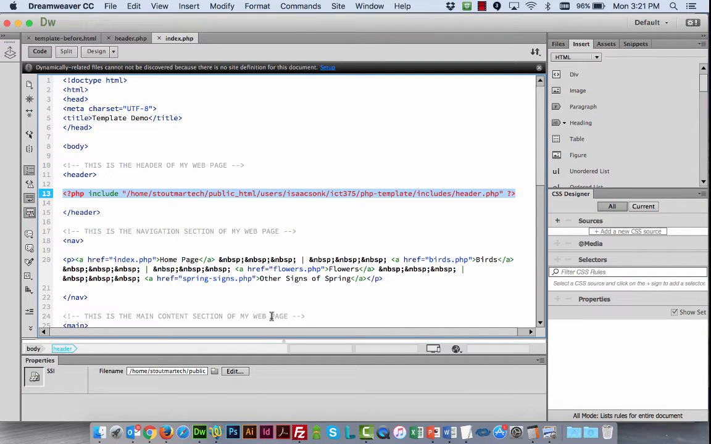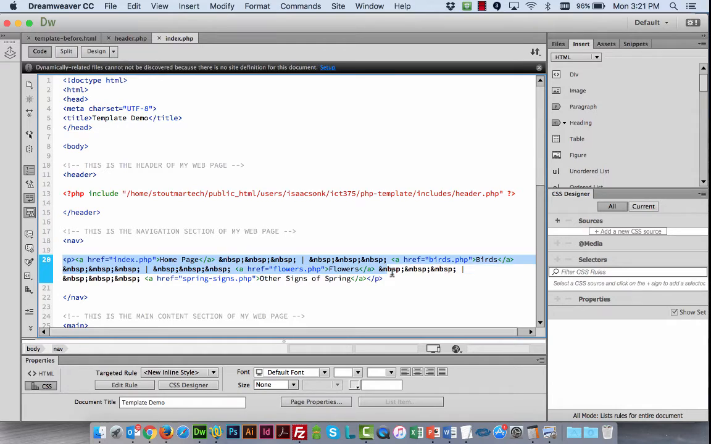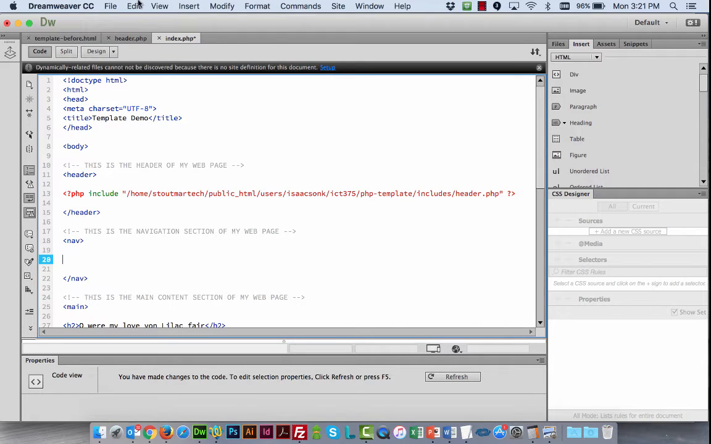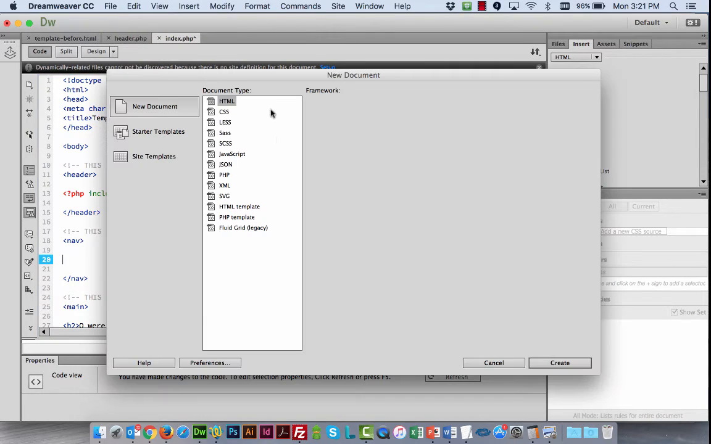I'm still working in this index.php file. And I need to, just like I did with the header, get the stuff that's between the two nav tags out of there. So I am going to cut those out. Cut, not copy. I'm going to create a new document.